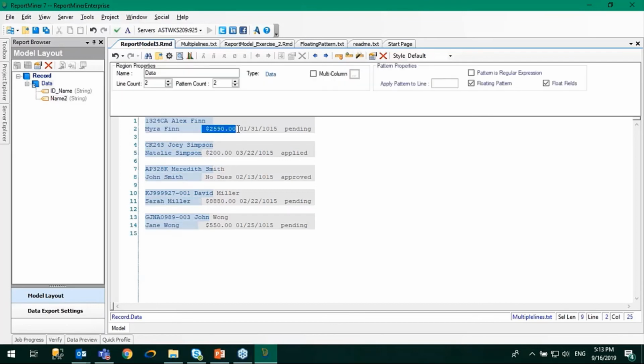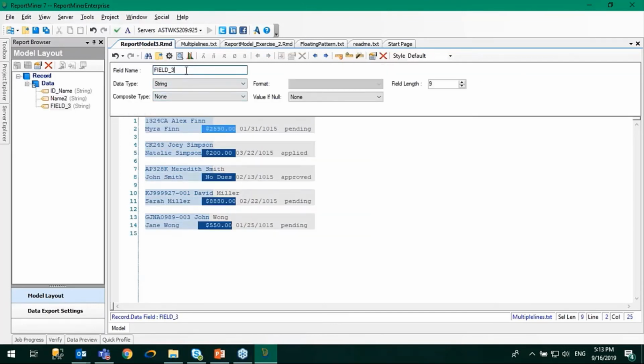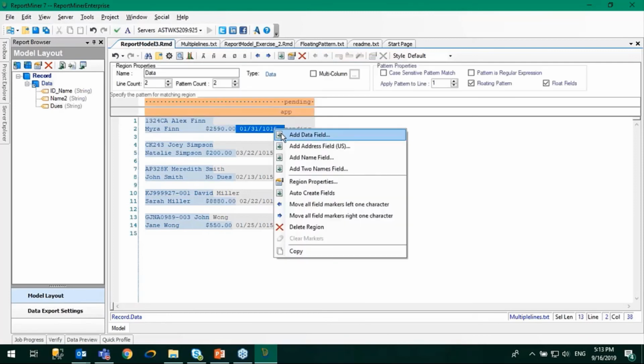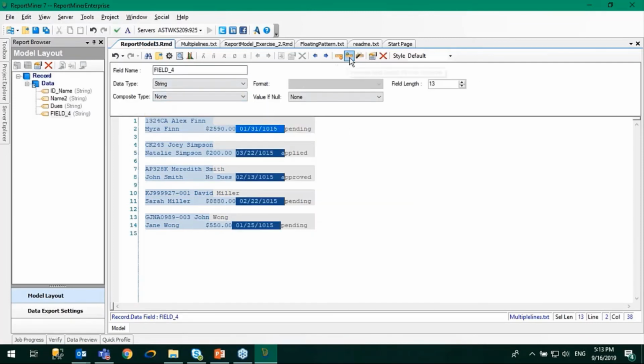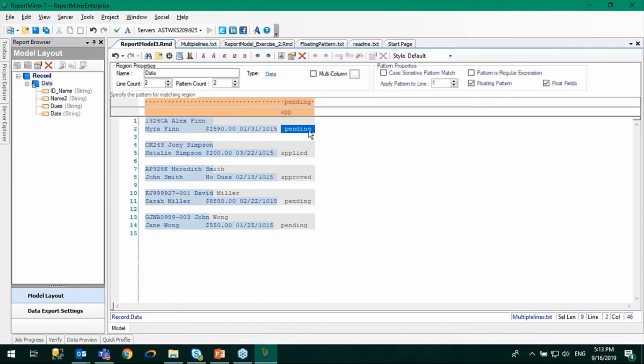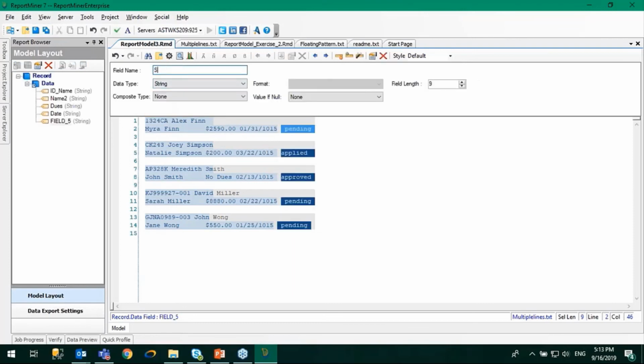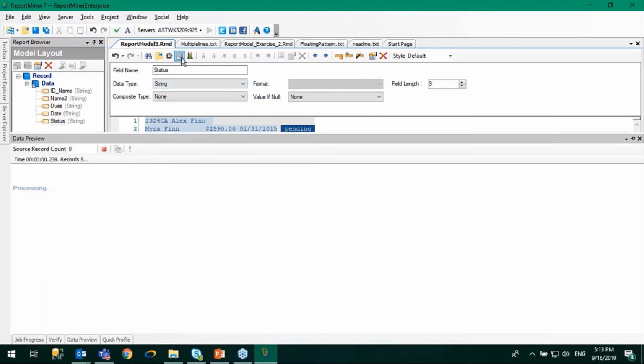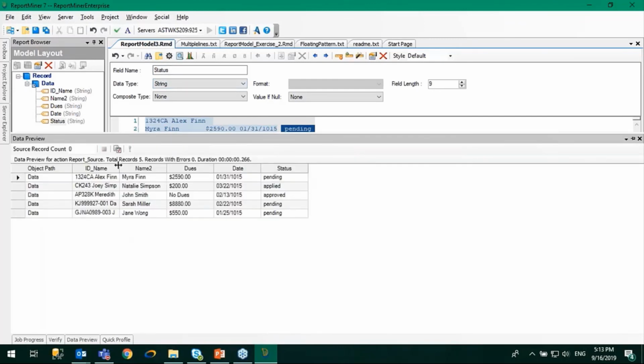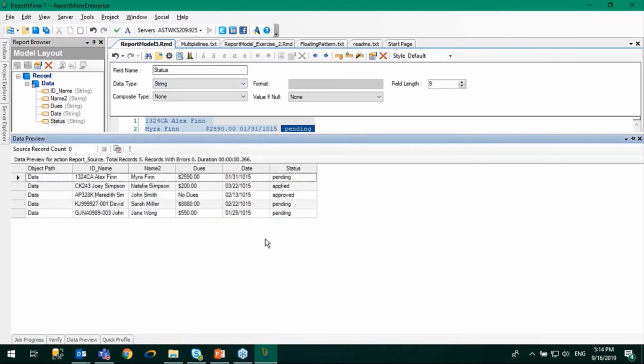Then the third column is going to be the dues. For the fourth one, first of all, I'll have to set the length of it, and let's call it date. And the final one is the status. So let's preview data. Here we have all the data that we required.